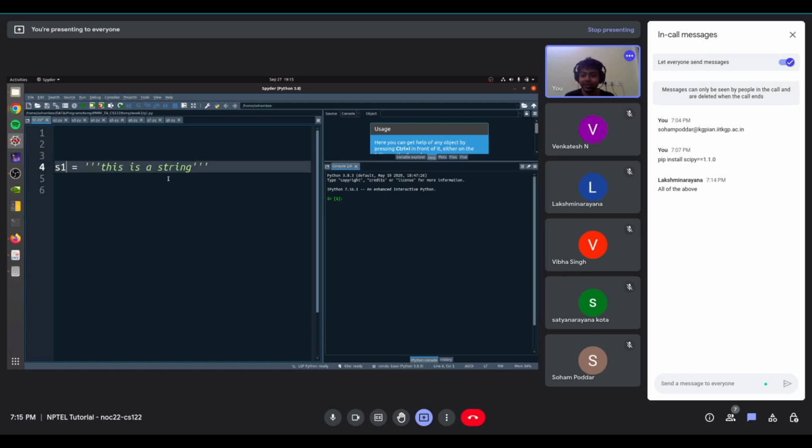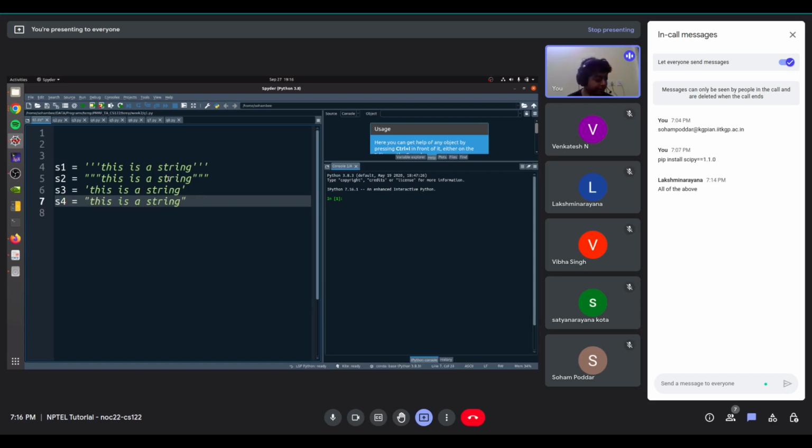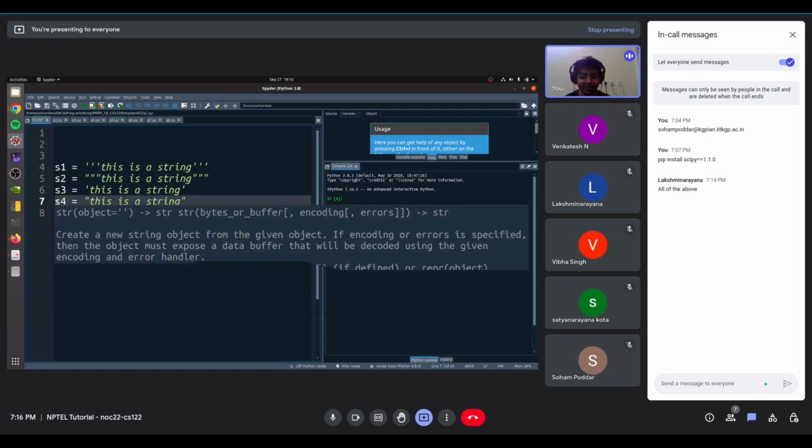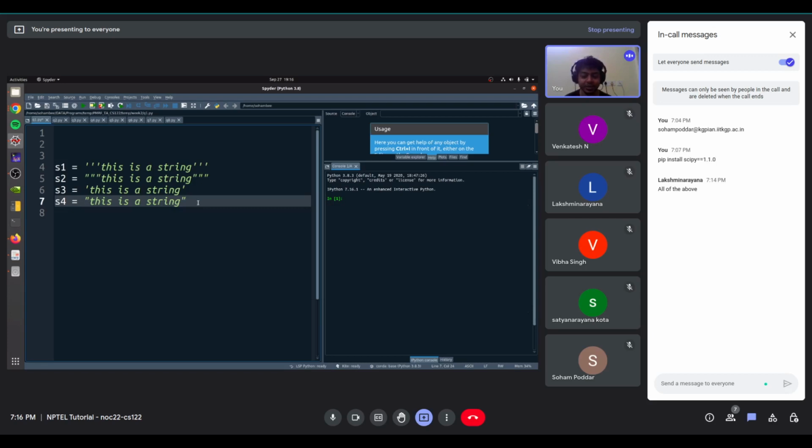S1 say yes, S2 equals to say yes, S3 equals to say single quotes, and then S4 equals to normal double quotes. So if you are familiar with some other programming languages like say C, C++, Java, they only have one way of initializing strings, which is using double quotes, the S4.